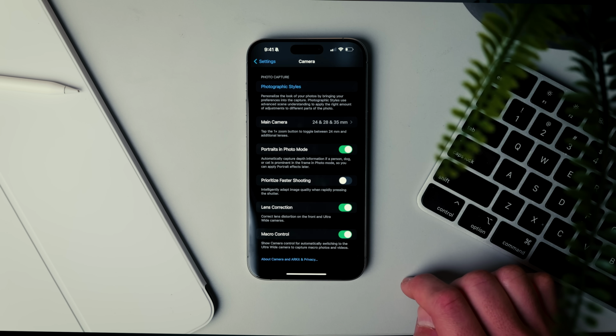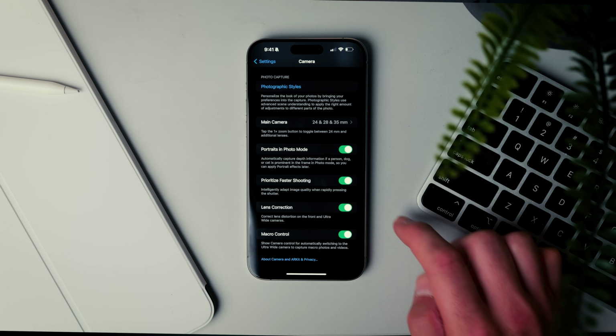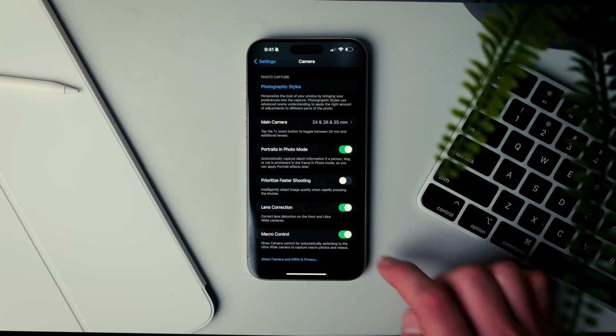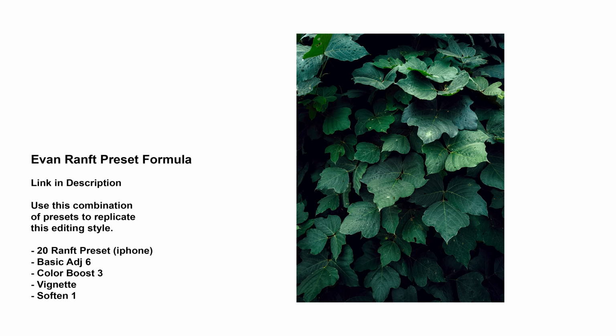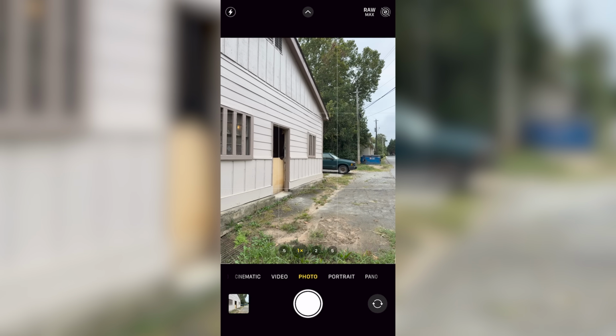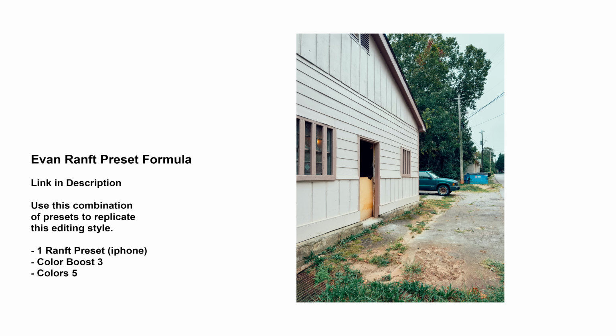By turning off prioritizing faster shooting, you are going to have image quality be the best it can be every single time. This can slow down your camera a little bit, but for the sake of today's video, we're looking to get the best result possible. So not having the phone adapt image quality to rapidly pressing the shutter, which is the note Apple has for this setting, makes a whole lot of sense if the best result is what you're looking for.